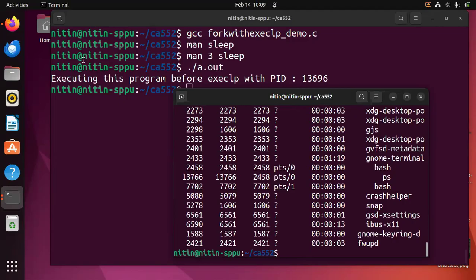Now the PID is not changing, but the command changed from our executable name, dot slash a dot out, to sleep 30, correct? And that proves that the process image has been replaced. So internally what happened? The code segment got replaced, data segment got replaced, stack and heap also got replaced. Everything changed except the PID.